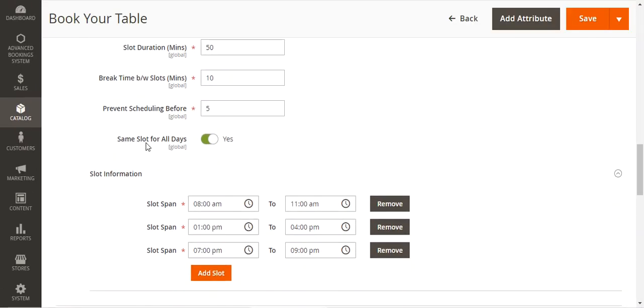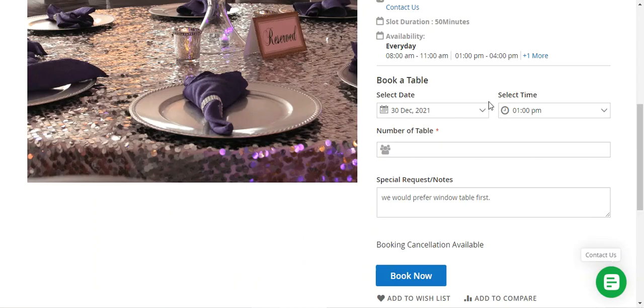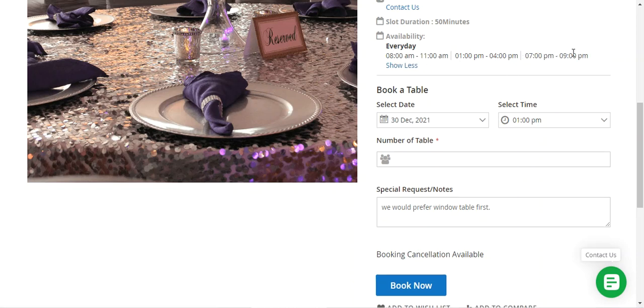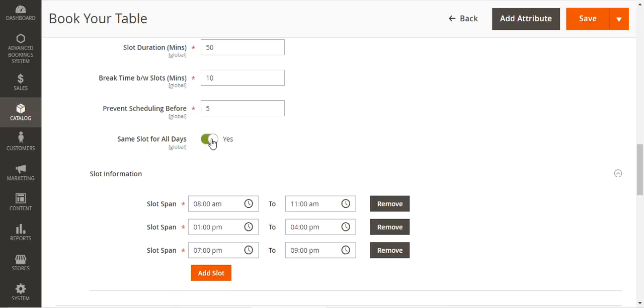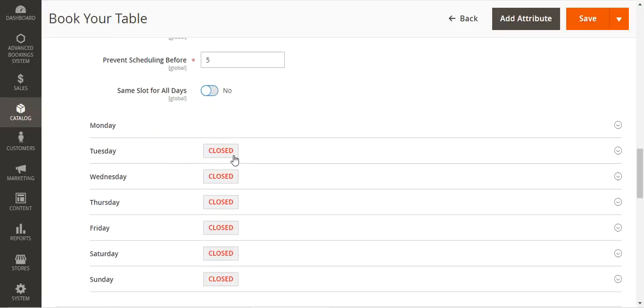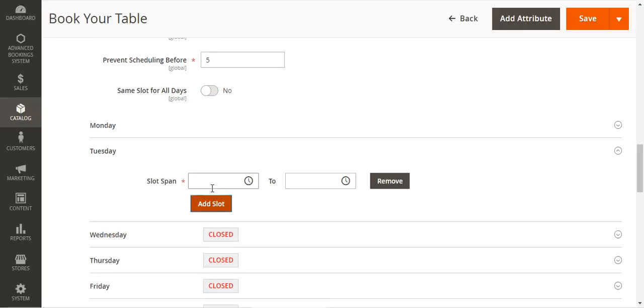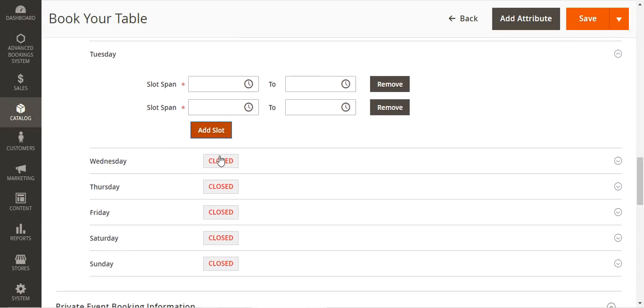So I've set it as the same slot for all days: between 8 to 11, 1 to 4 and 7 to 9 p.m., as we just saw here at the front end, 8 to 11, 1 to 4 and 7 to 9 p.m. in the evening there. Now if I want, I can also do one thing. I can set different slots for each day of the week as well, as per my own requirement.